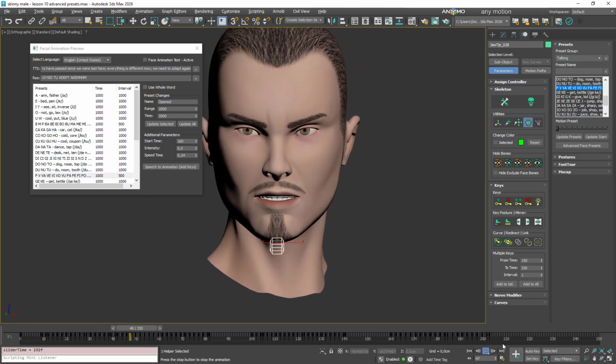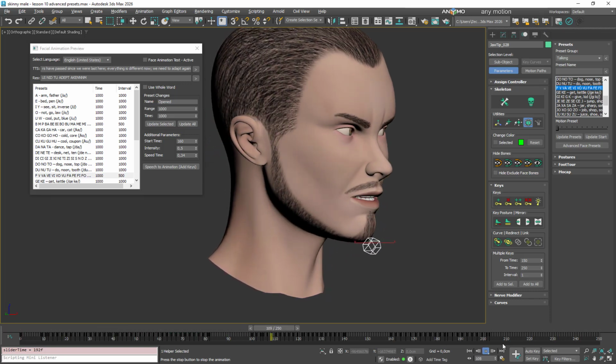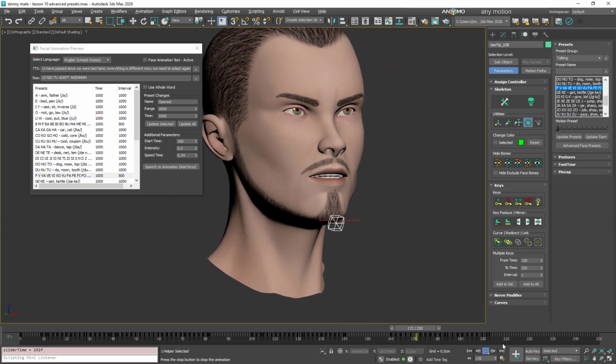Millions of years have passed since we were last here. Everything is different now. We'll need to adapt again.